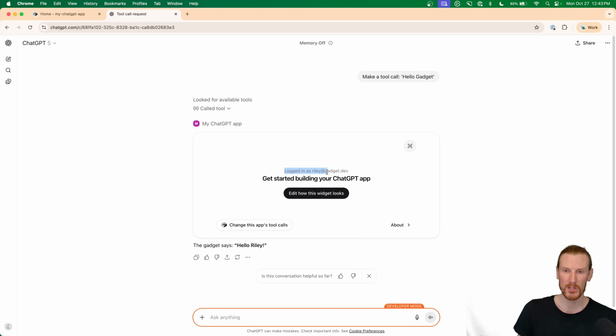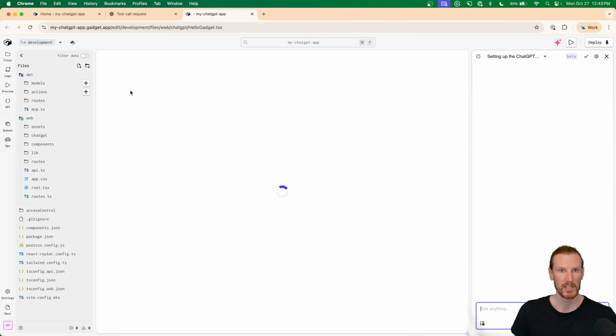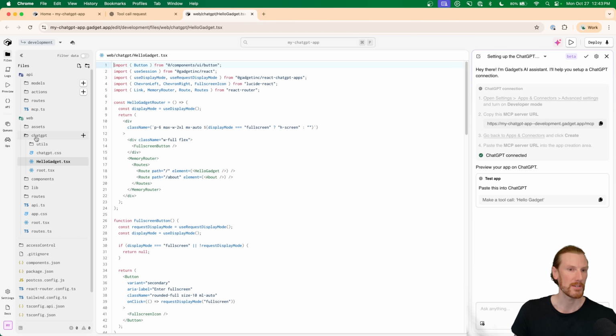You can see I'm also pulling my authenticated user email. So we are able to make authenticated requests from my front end because I'm able to display my email here. If I want to edit how this widget looks, I can click here. It opens up web ChatGPT. This ChatGPT folder is where I'm building all my widgets. And I've got this Hello Gadget widget.